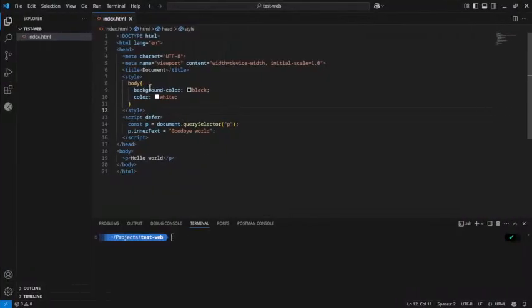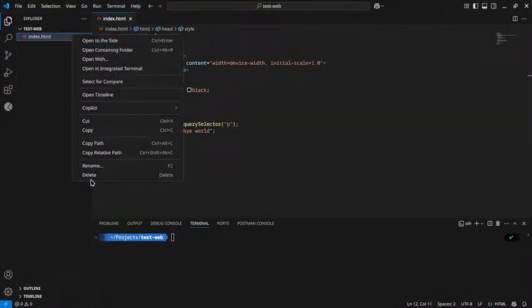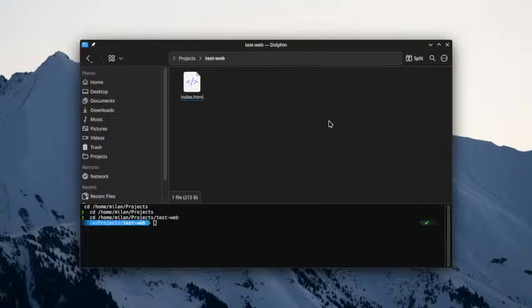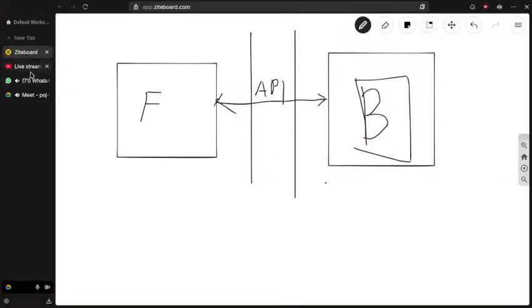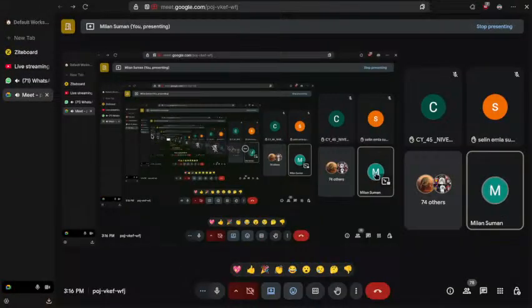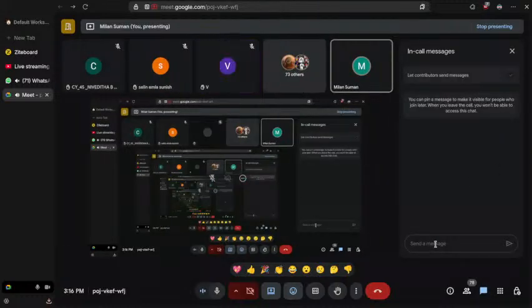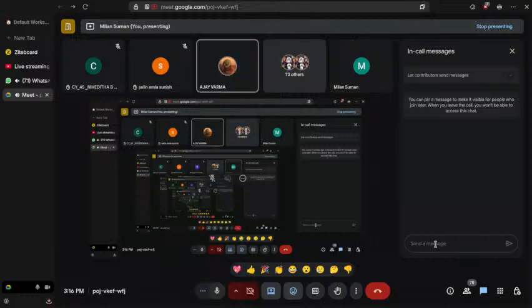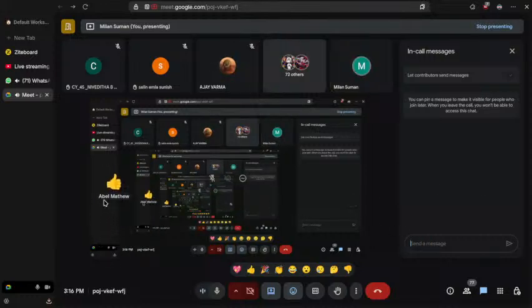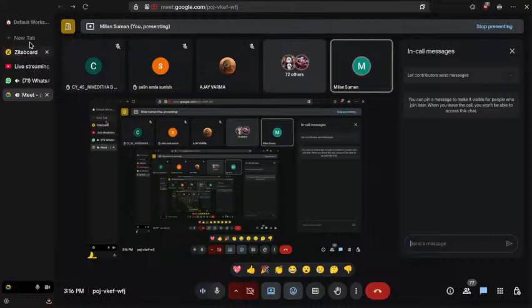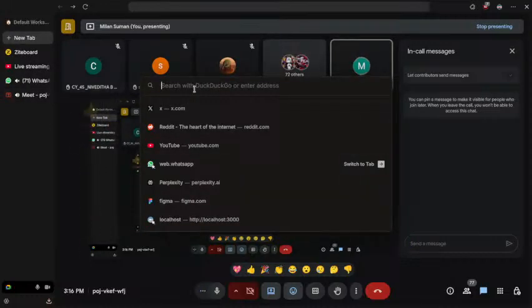Let's start off by creating a very basic React app. By the way, you guys understand what I'm saying? You can put it in the chat or tell me. Yeah, you understand. Okay. Let's make a very basic React app. Let's make a to-do list.